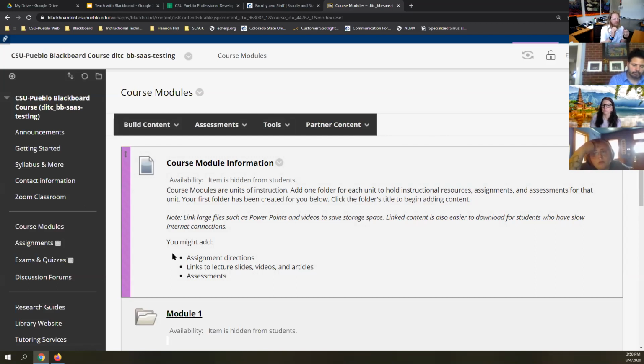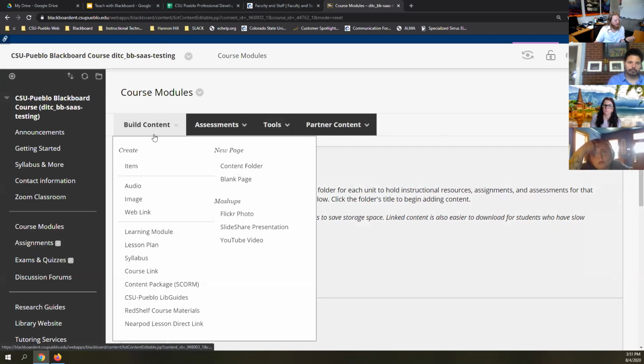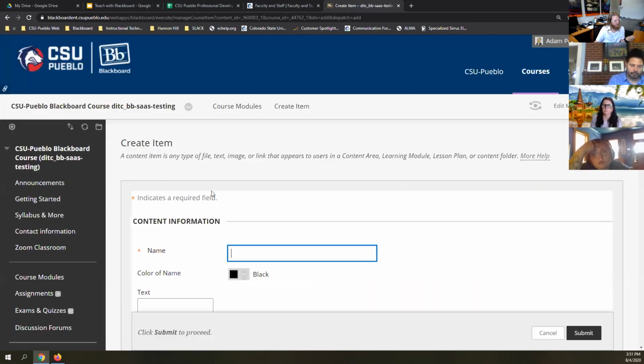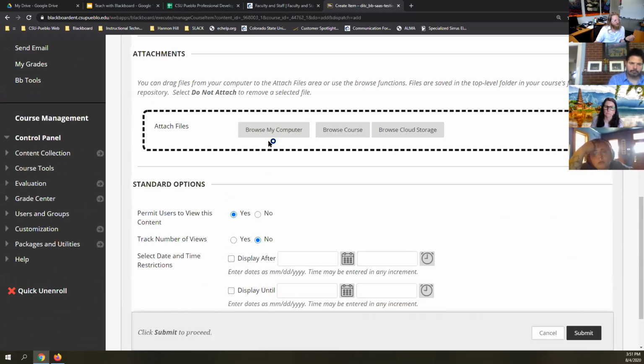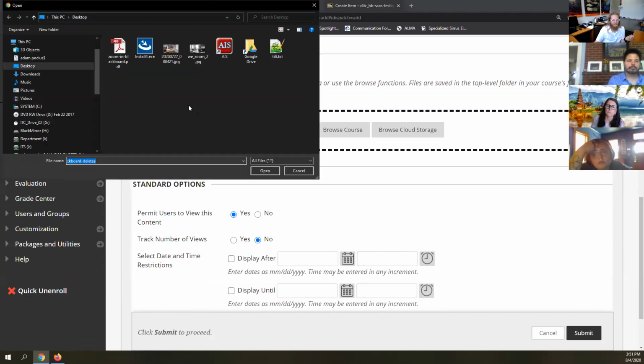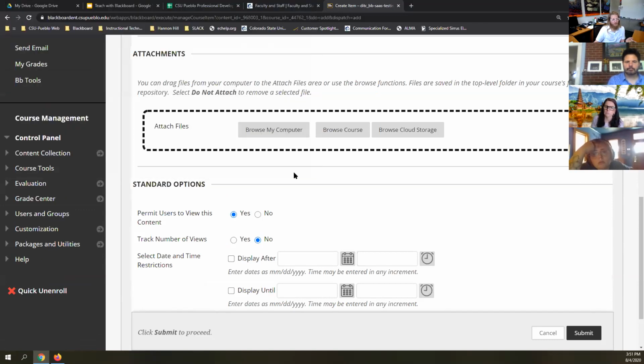20 documents you need to integrate into your course. You could individually go to build content, click on the item, scroll down, browse your computer, and find those documents each and every time. That is one way you could do that. Another way is you notice that there's this browse course button or browse cloud storage.